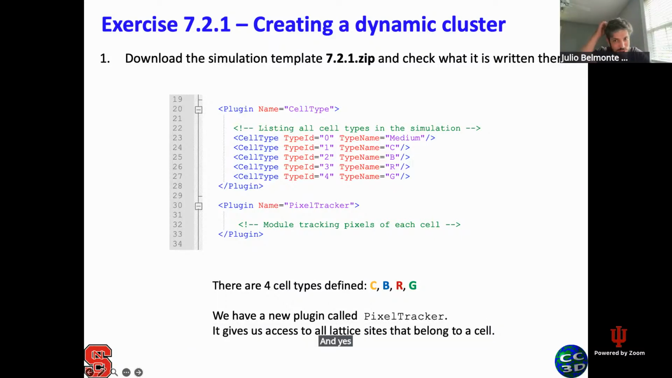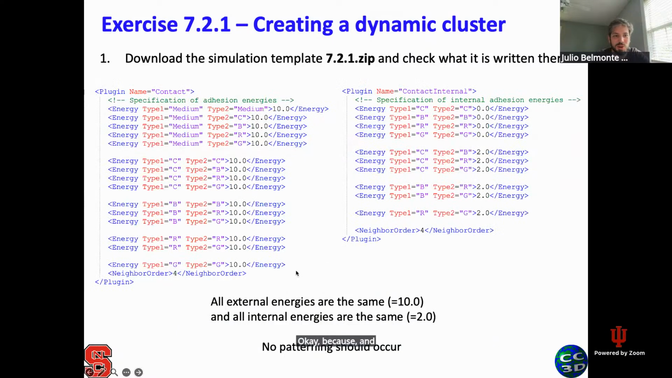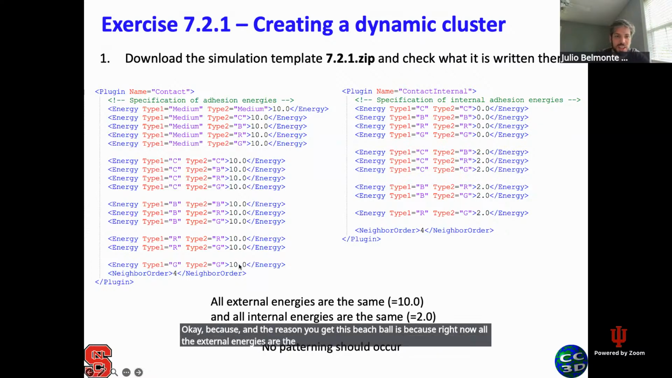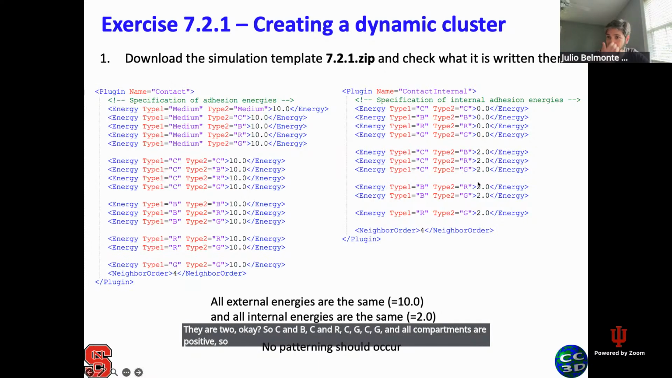And yes, Maisha, if you run the simulation, you should get this kind of beach ball like output. That's exactly what we're doing there. We're going to now modify this base file to get what we want. The reason you get this beach ball is because right now all the external energies are the same, Martin, and all the internal energies, except the ones between same cell compartments, are two. Okay, so C and B, C and R, C and G, and all the compartments are positive. So they're not negative as I asked you to do.